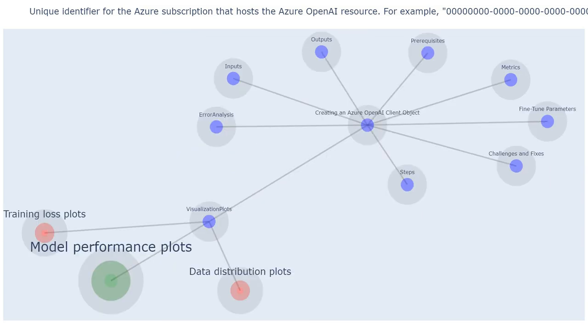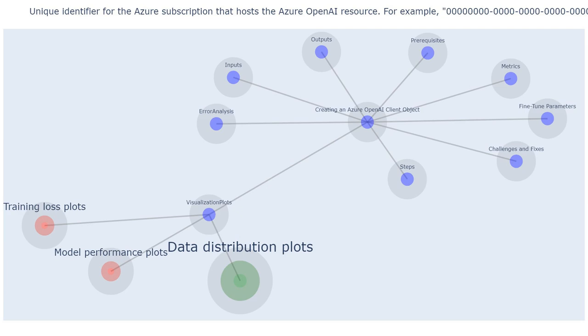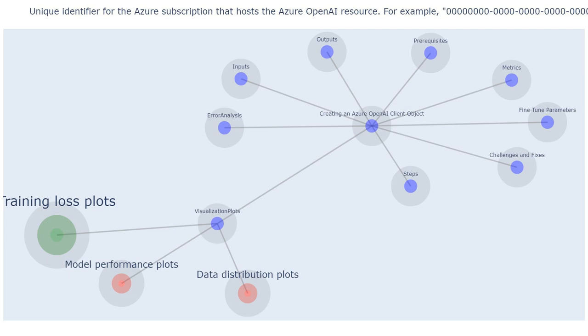Visualization plots. Plots that visually represent the performance of the fine-tuned model. This could include plots showing accuracy, loss, or other relevant metrics over time. Plots that visualize the distribution of your training data, helping you understand potential biases or imbalances. Plots that show the training loss over time, providing insight into the learning progress of the model.